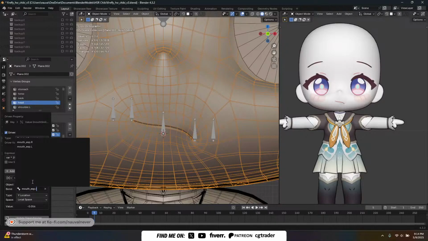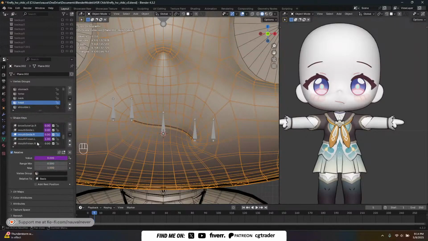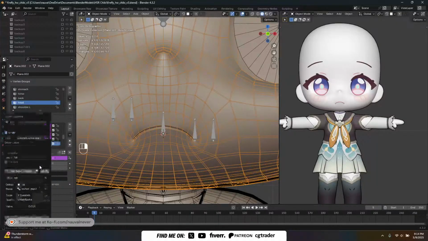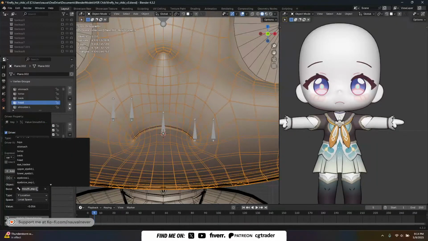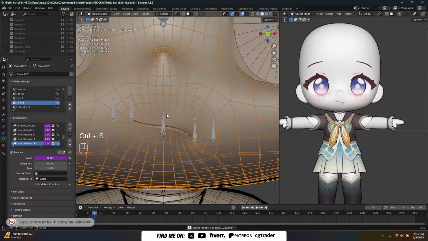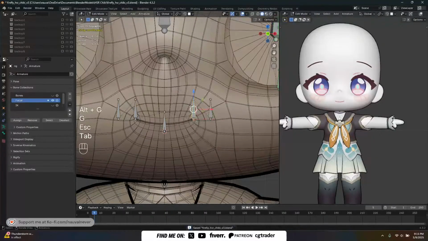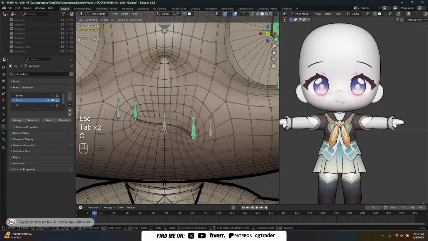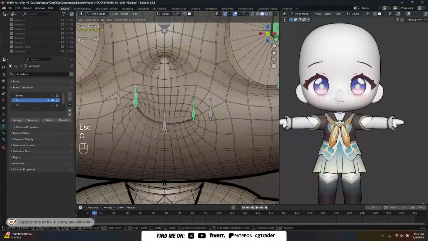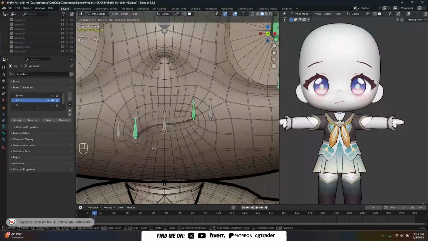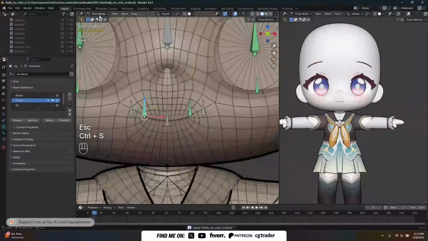Now we can apply and mirror the driver to the right side. So mouth smile.r, this one too, .r. There we go. Now we can just symmetrize. Now we can control both of these using the bone. Okay, now let's move on.